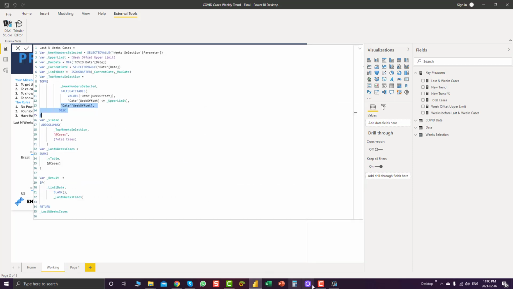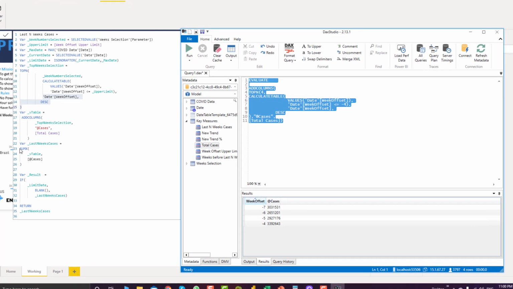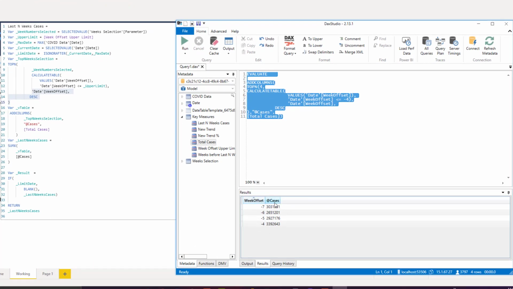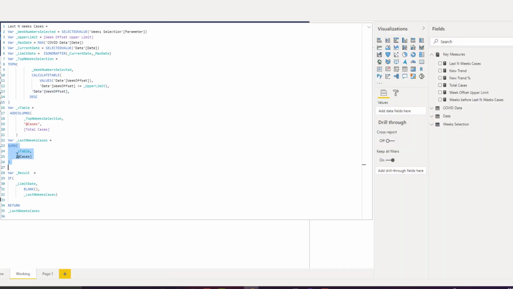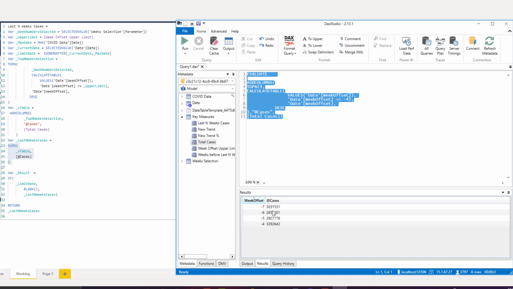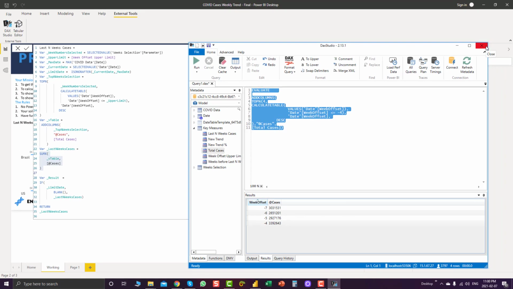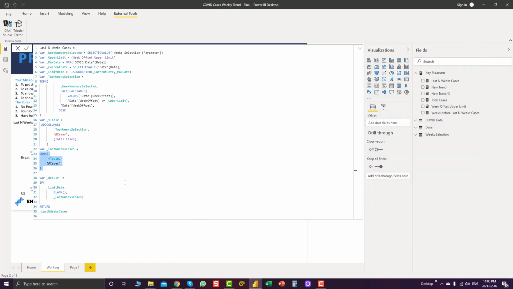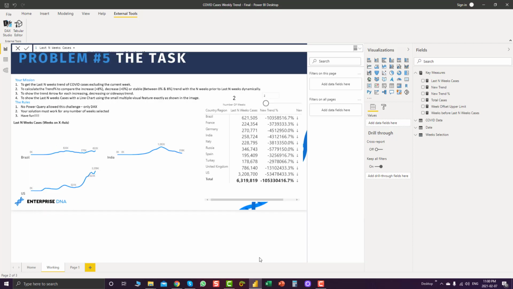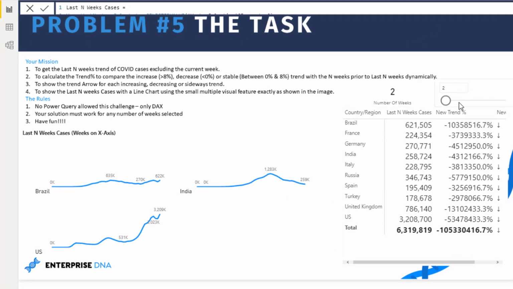We are going back to our working page. Now once I have these results, what I have done next is I summed all these cases by using the sumx function, and what the sumx function did, it iterated all these week offsets and found this particular virtual table, and summed all these cases. So this was the hard part that we have done. Now we will see the last number of cases dynamically.